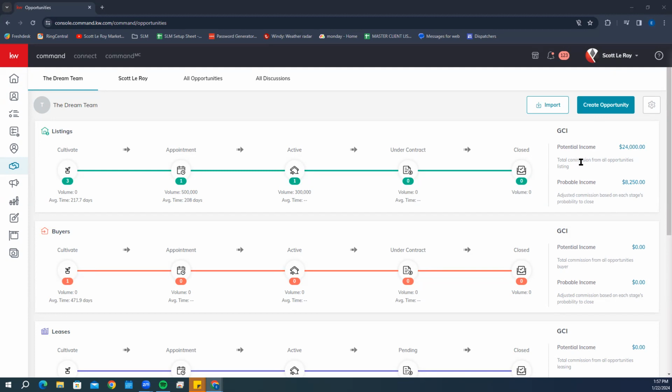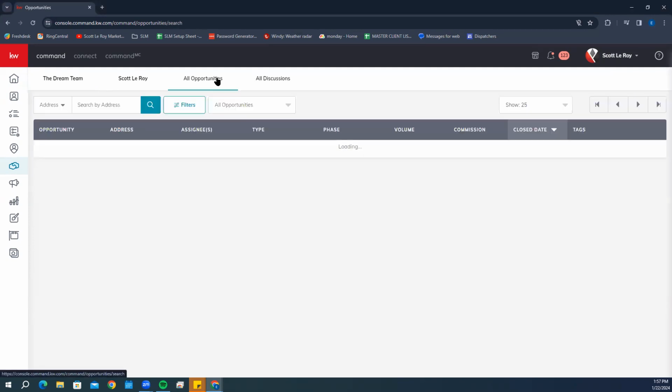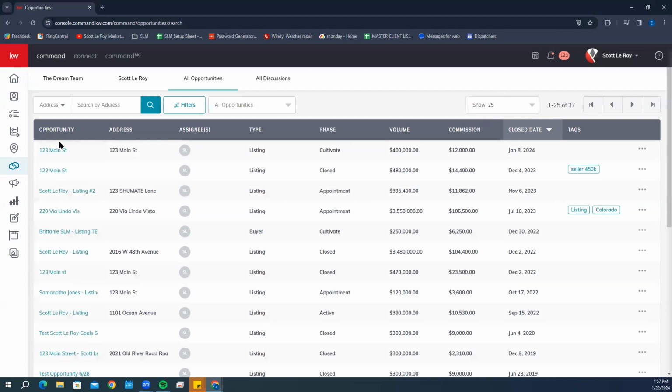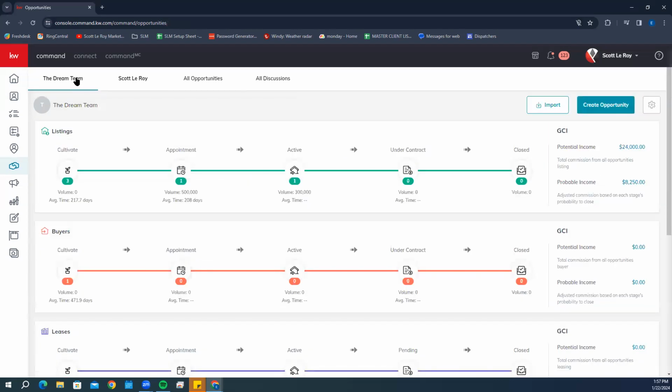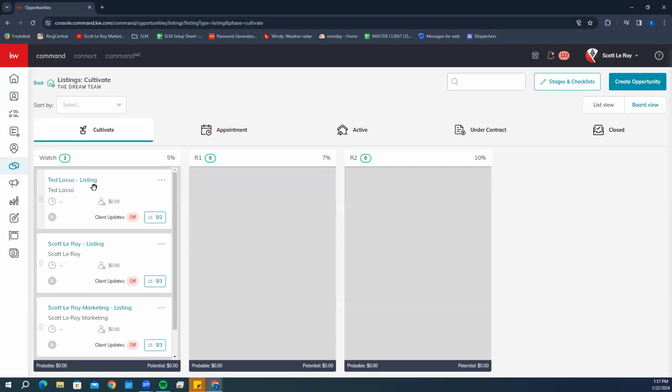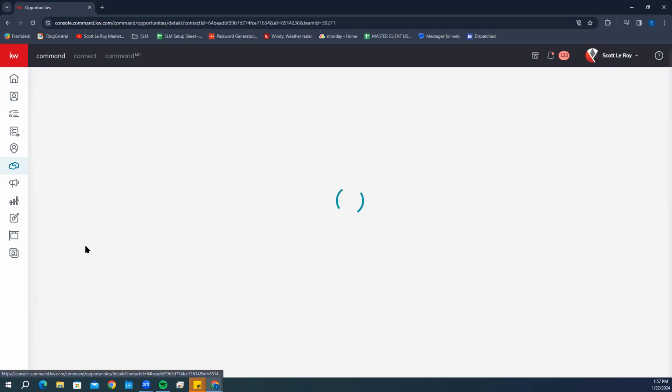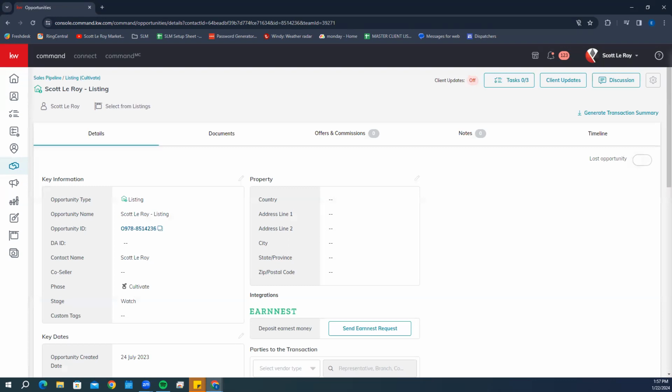The last thing I'll point out here, in order to see the actual opportunities, you can click all opportunities, and this is going to pull up the list, kind of like the list view for the opportunities. And you can click on the direct opportunity from here, or you can click on the stage and click on it from here as well. So this will bring you into the individual opportunity.